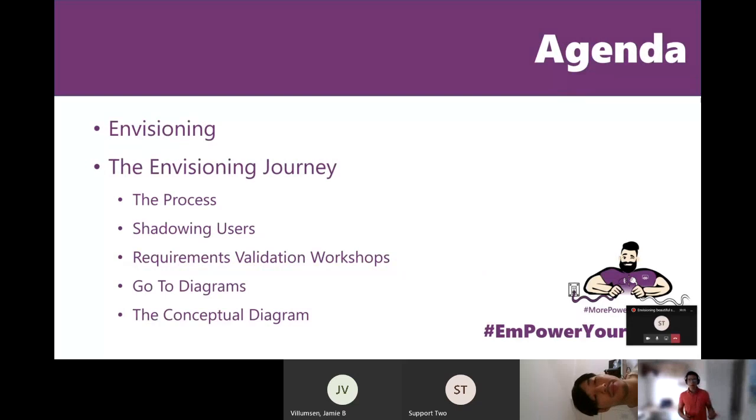What does that mean in Dynamics 365 and the Power Platform? I'll describe that a bit better. That's part of the agenda. I'll also run through an envisioning journey that I'm putting together from the experiences that I have. I have a process for envisioning solutions, so it's my ideas, and I'm tweaking it along the way.